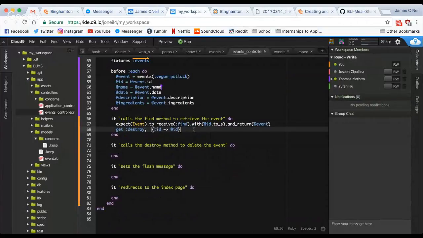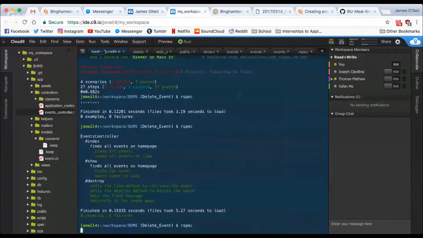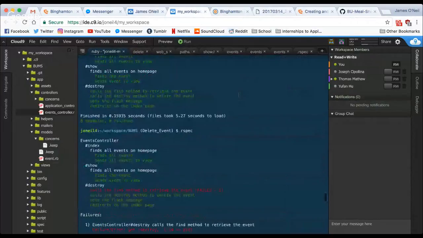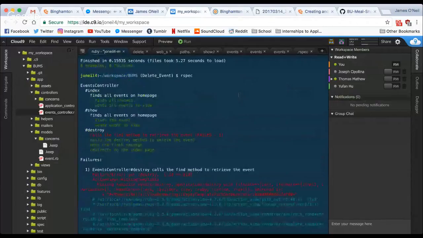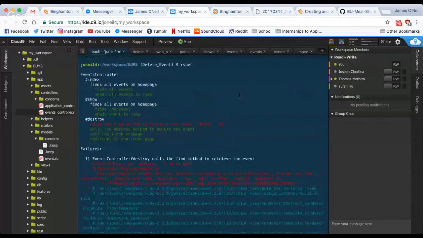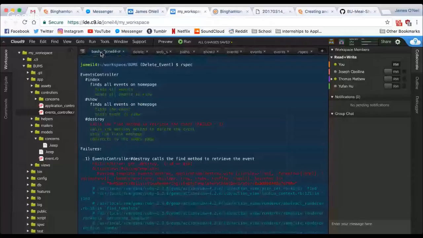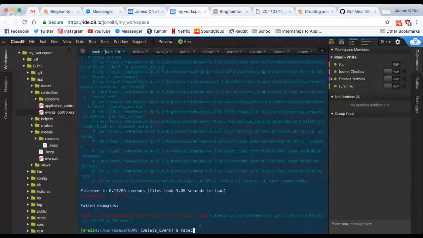So let's run it now, and let's do it the really proper way. It should fail. So run your RSpec. Okay, and that's good. Now uncomment that first line in your events controller, and then run RSpec again. Save, and you saved it, right?